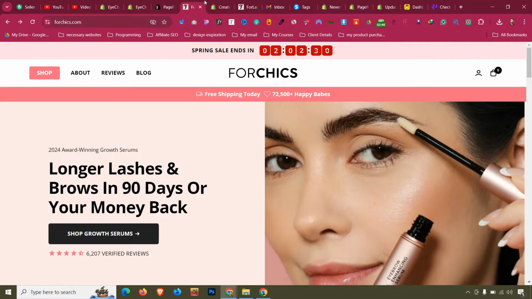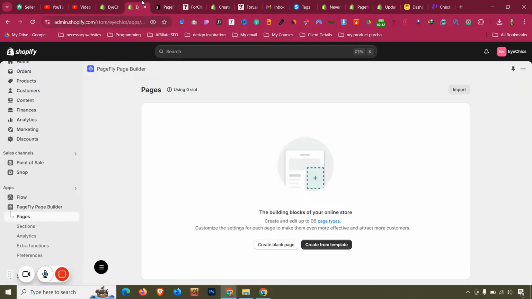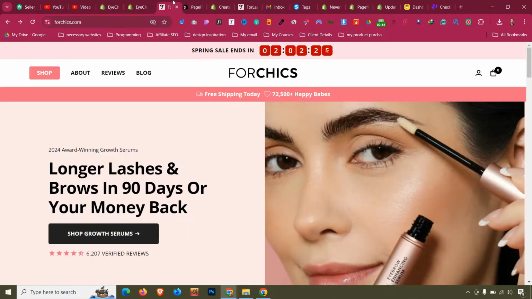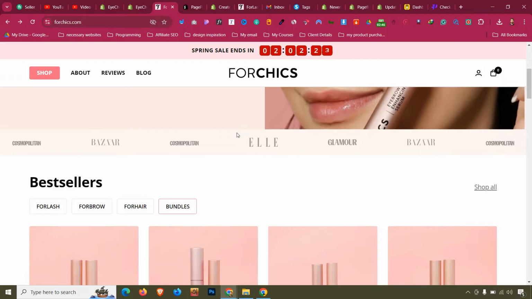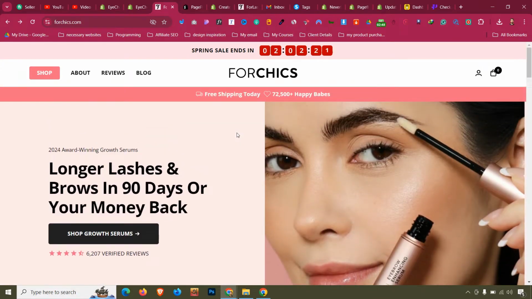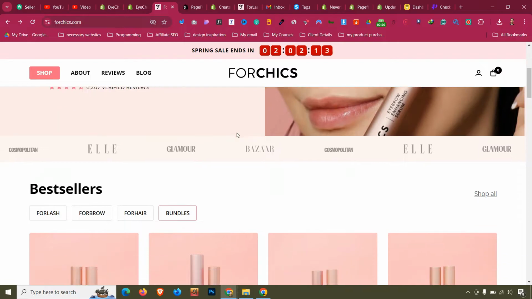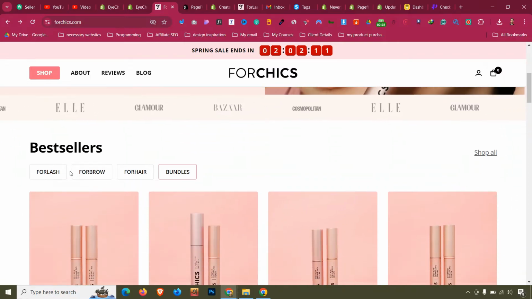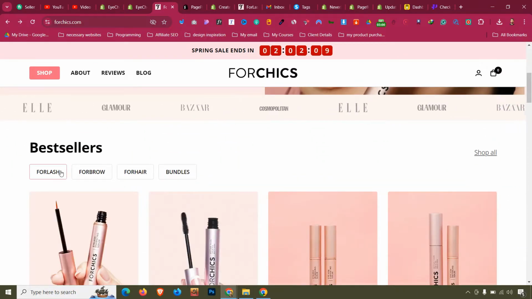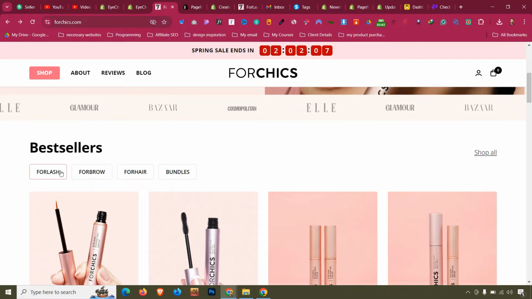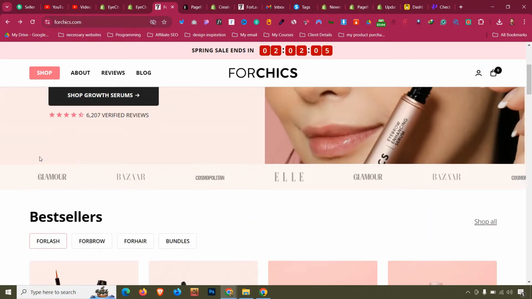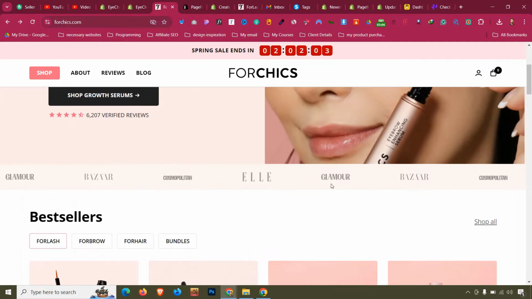So this is the store that we are going to clone, right? This is how the store looks like. If we have a look at it, it is not made with any theme. If you are using the Dawn theme or any free theme, you won't be able to make a store like that. There are many things going on, like this type of tabs is not available inside Dawn theme, but with pagefly you can do that. With pagefly you can make a scrolling logo like that.